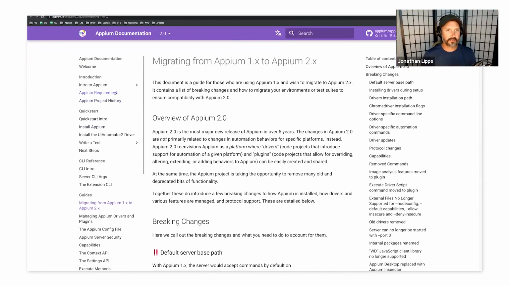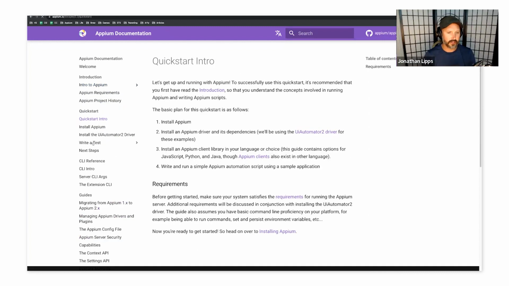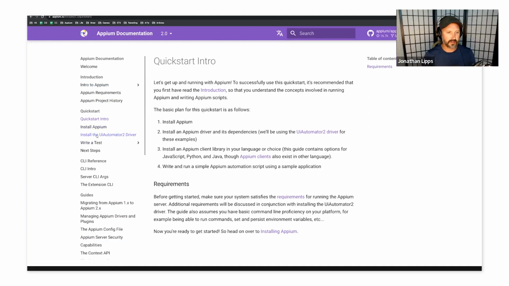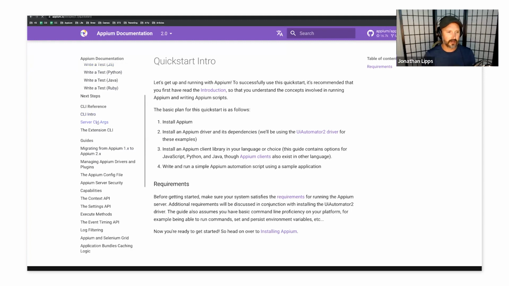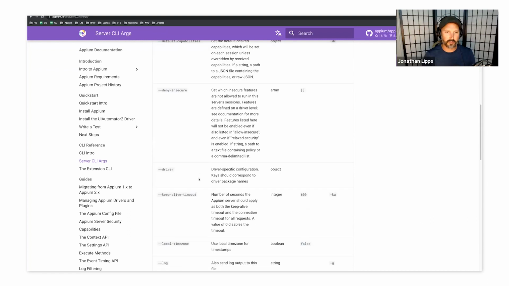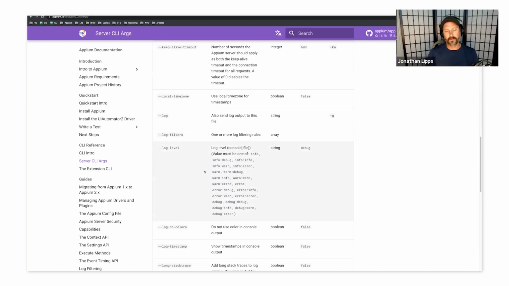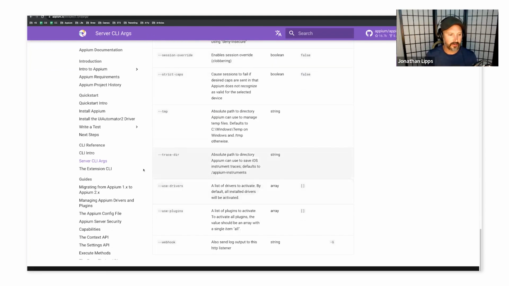So here's our Appium documentation. Introduction to Appium. This is all very good reading. If you're a little bit shaky on what Appium is, how it works, things like that, there's an introduction that gives you some specific examples of how to write your first test in a variety of languages. You've got your command line reference. These are all what I was mentioning before. Different flags and options you can use when starting the Appium server, things like that.